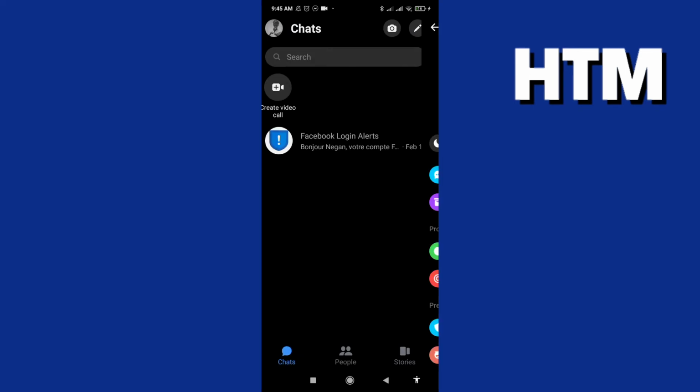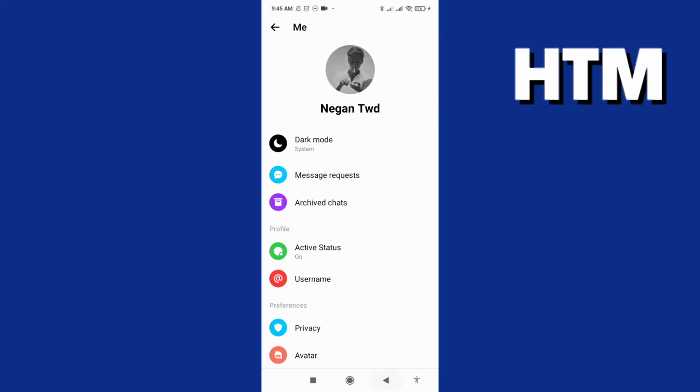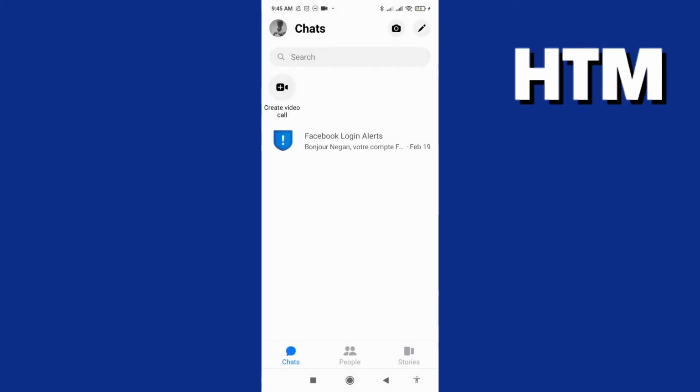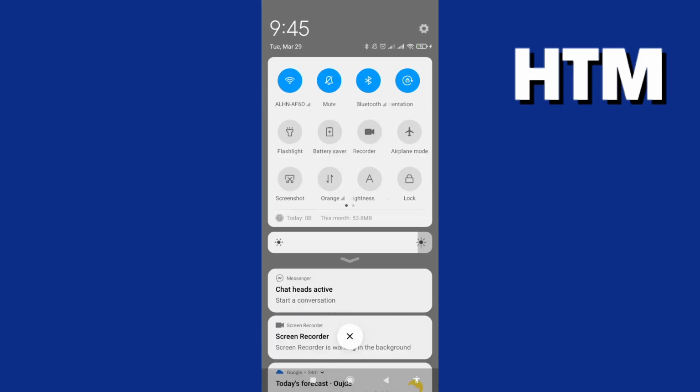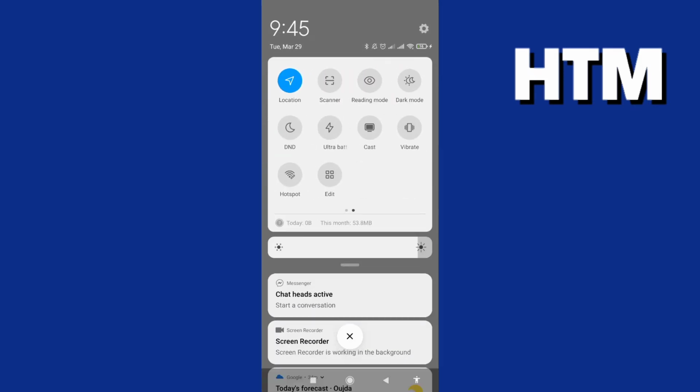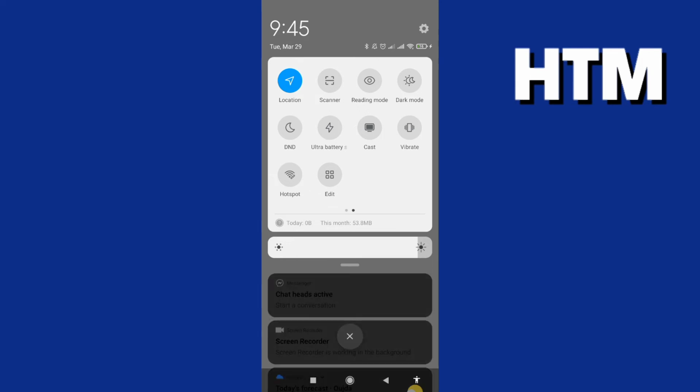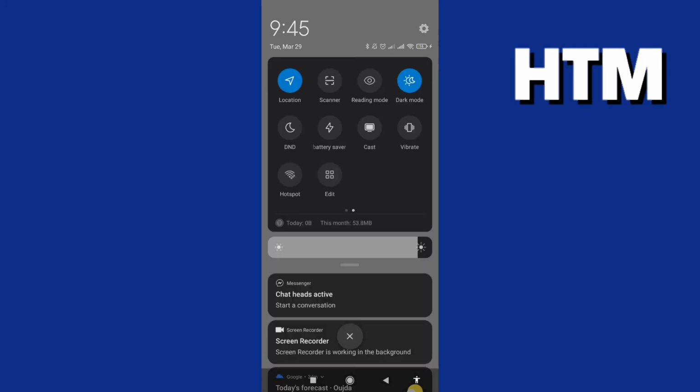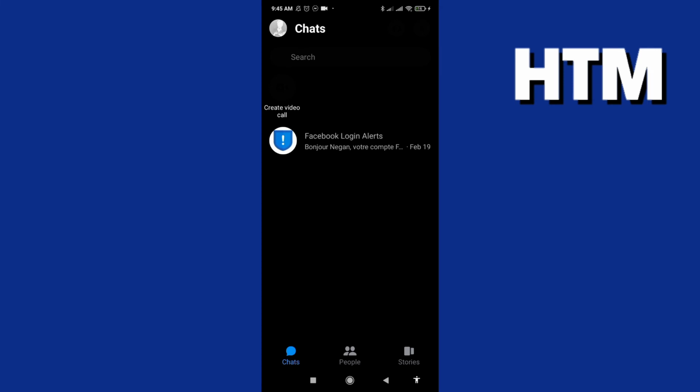Now we have another way to do it. All phones have these options, the dark mode in these windows. When you activate the dark mode, Messenger automatically activates the dark mode.